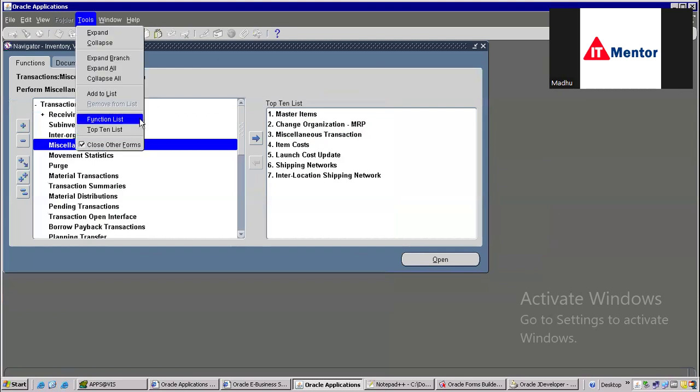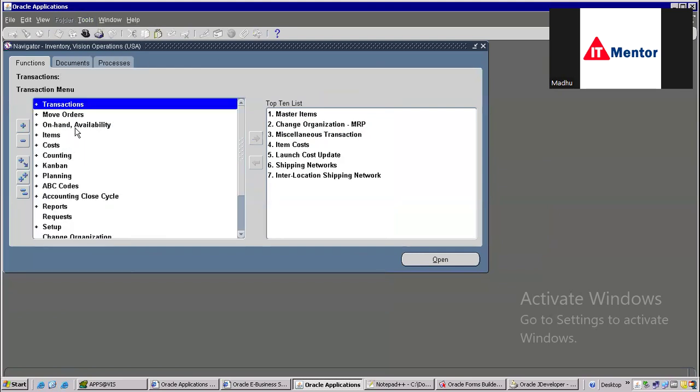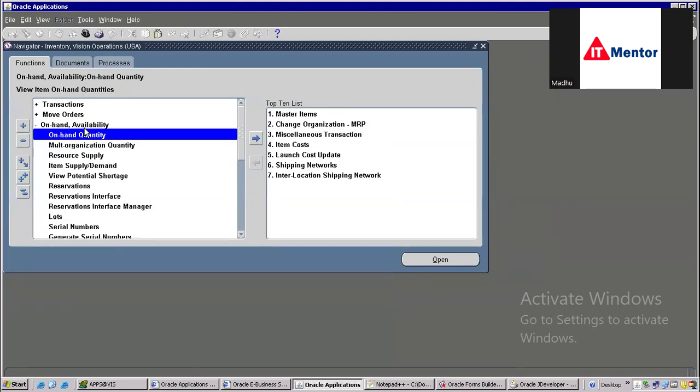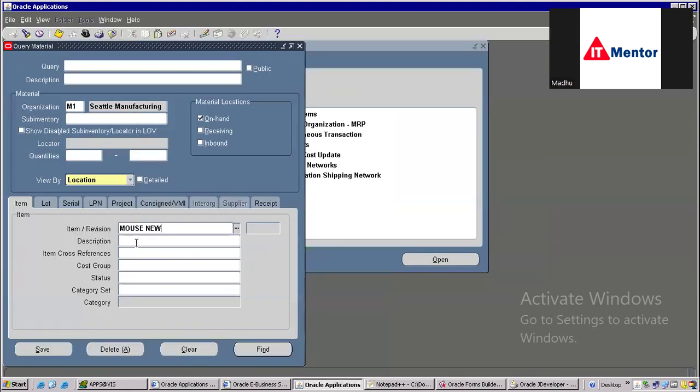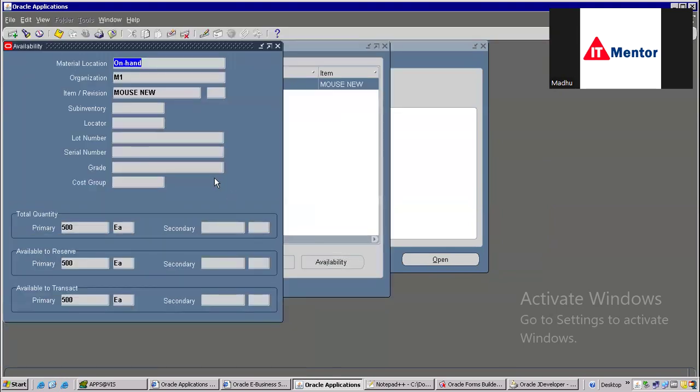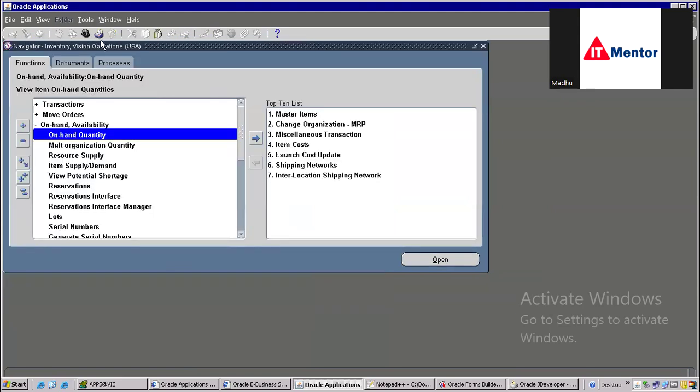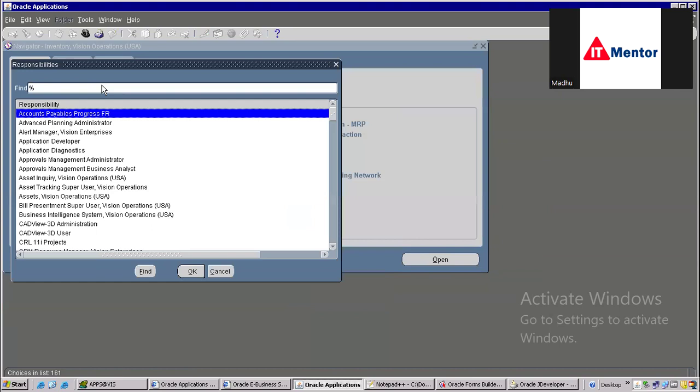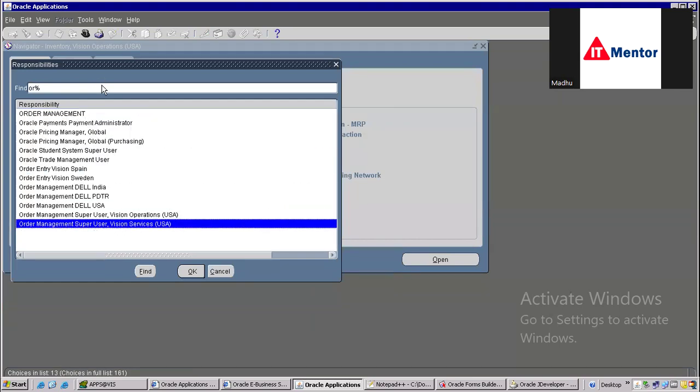That stock, where can you check? You can check here only. On-hand availability, on-hand quantity. Your item number, availability, you have 500. So whatever 500 you created in inventory will automatically reflect into order management. So I'll show you that.